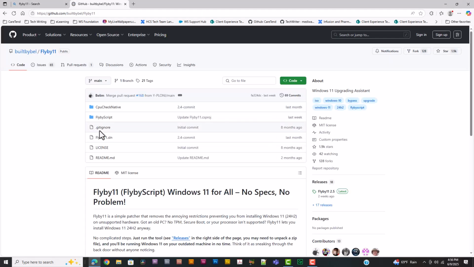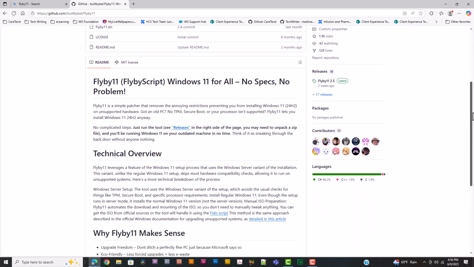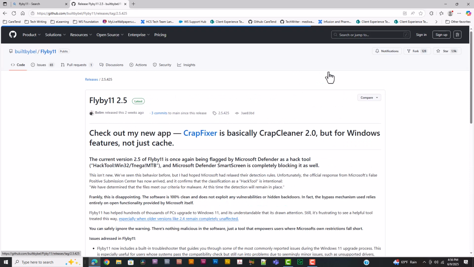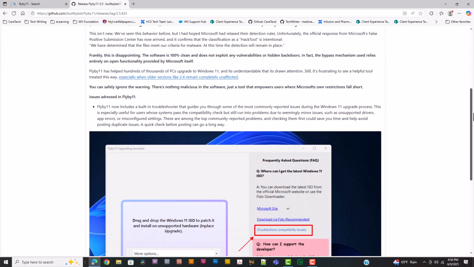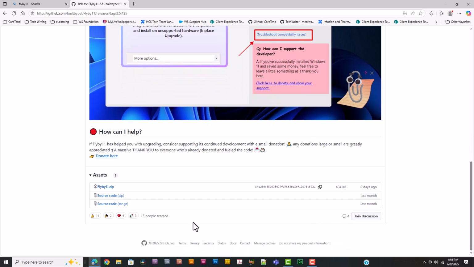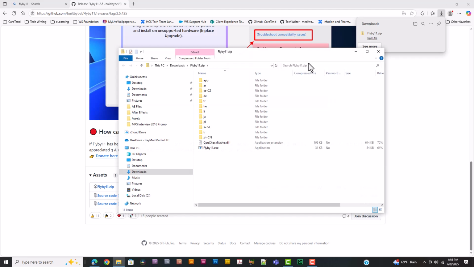Okay, let's go to GitHub and we're gonna go with Flyby11. That's the software I'm gonna use to get to Windows 11 on my unsupported mini PC, current version 2.5 at the time of recording. All right, once you click that link, you're gonna scroll to the bottom of the page and you're gonna see assets and you wanna select Flyby11.zip. So that'll download. Let me go ahead and select that. And these are the contents.